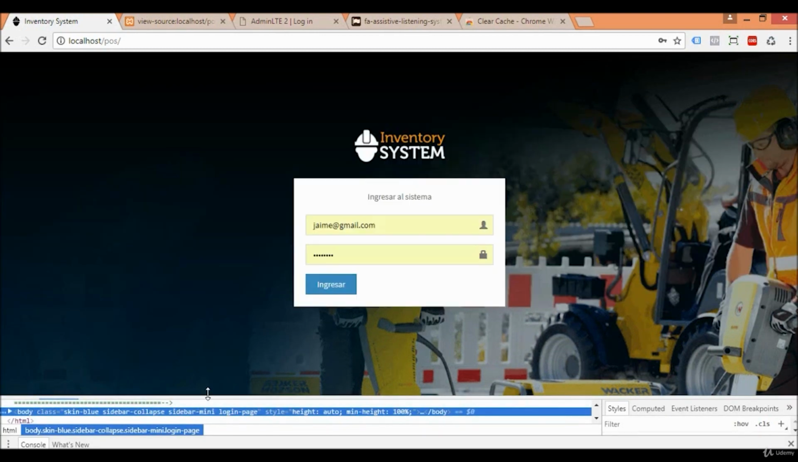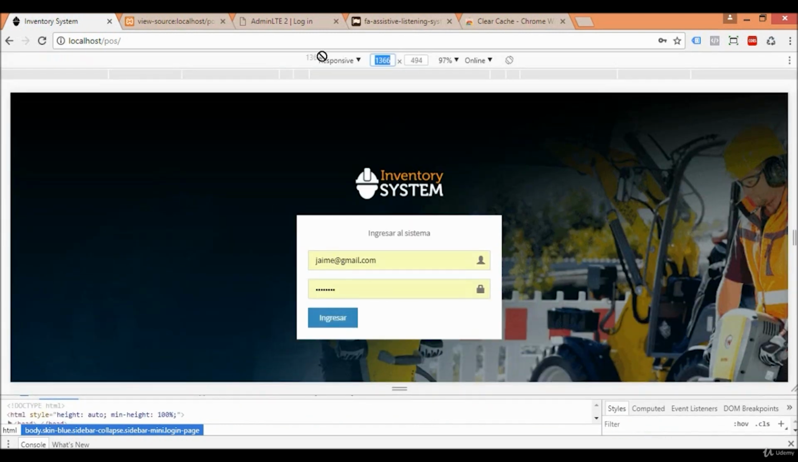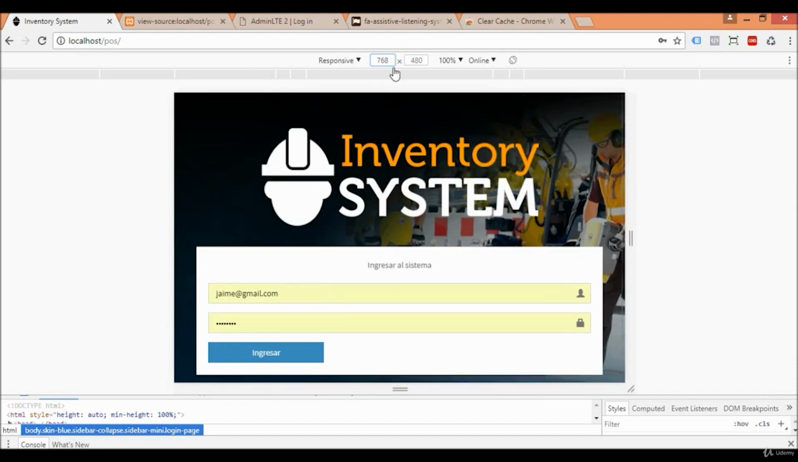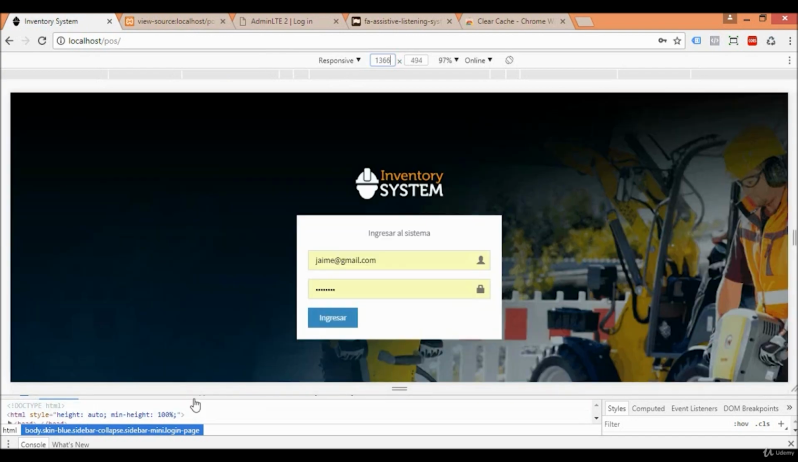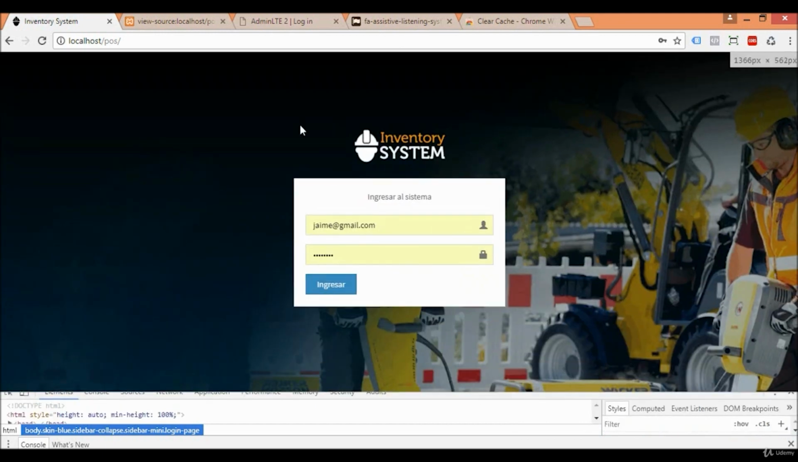If I go to a mobile version, for example 320, the access will be like this: 768, 1024, and 1366 from a PC or a laptop. Okay, this is our login page and ready to interact with databases.